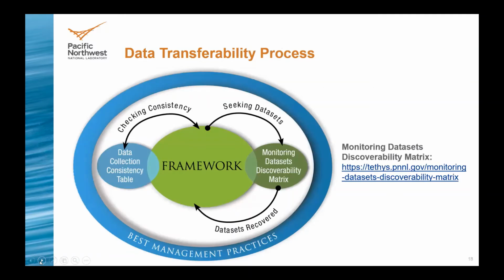So in order to systematically evaluate data sets to be transferred and bring them into consenting processes that are moving forward now, we developed a data transferability process shown by the figure here. I'm not going to go into too much detail, but I just want to run through what's included in the process, which is a framework as the focal point, a data collection consistency table, monitoring data sets discoverability matrix, and best management practices. The framework itself classifies stressor receptor interactions and contains the overarching principles that guide the transfer of data. The data collection consistency table outlines parameters for comparison of data between projects, including preferred measurement methods or processes, reporting units, and most common methods of analysis or use of data.